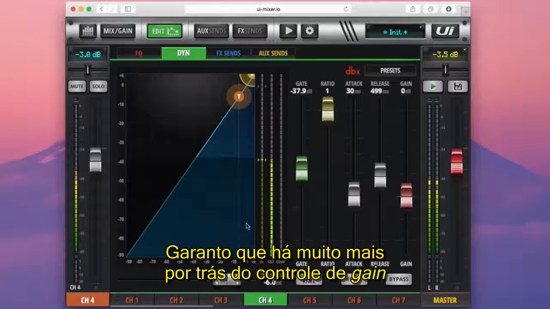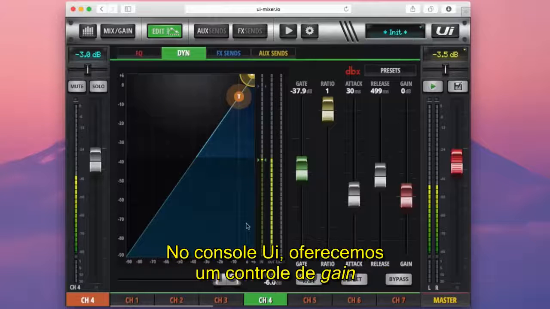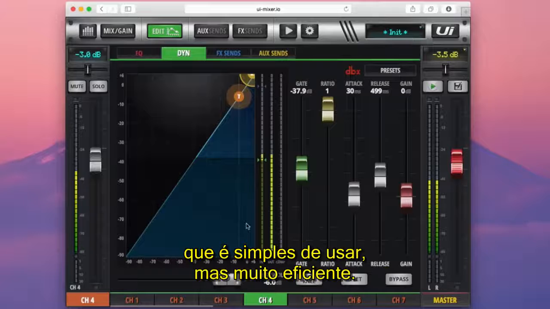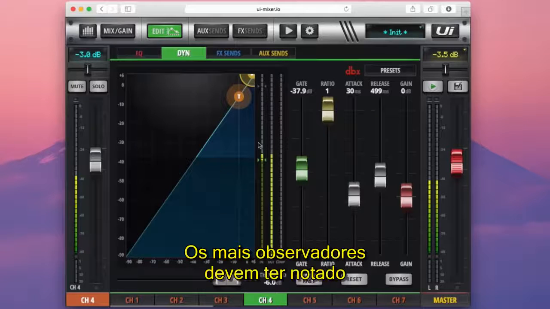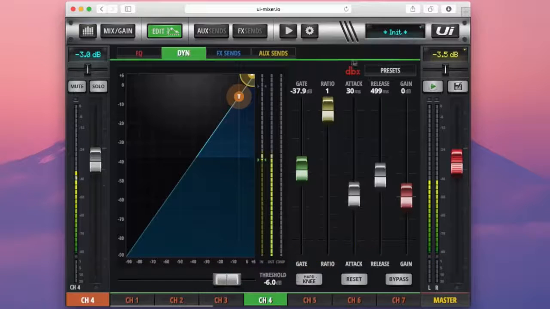In reality, there is a lot more behind the gate control that you see here. But on the UI console, we give you a gate control that's simple to use, but just as effective. The observant ones among you would have noticed this section at the top of both our EQ and Dynamics page.